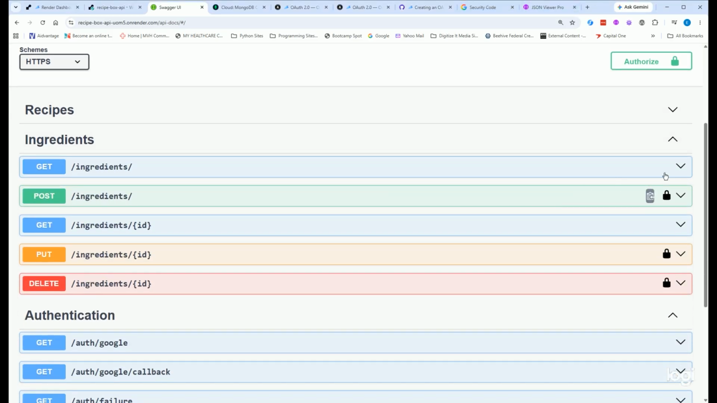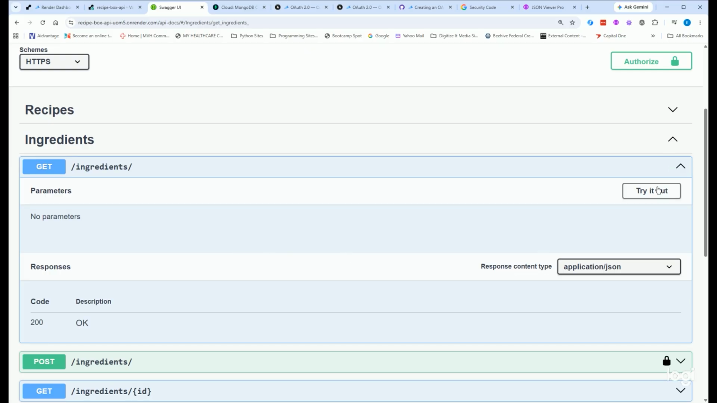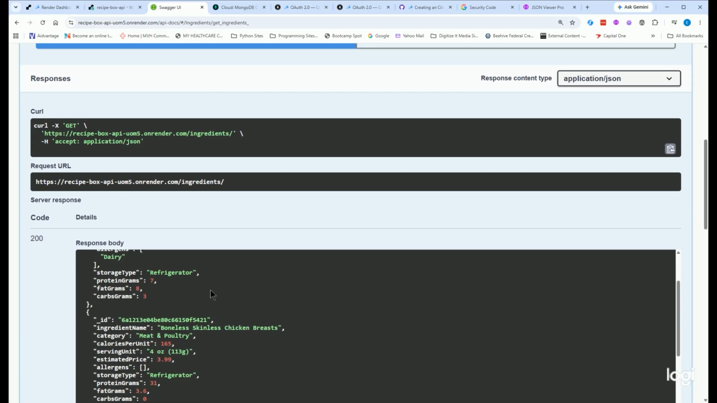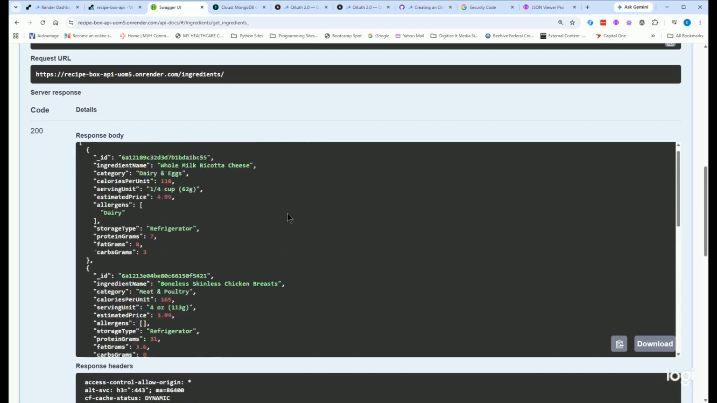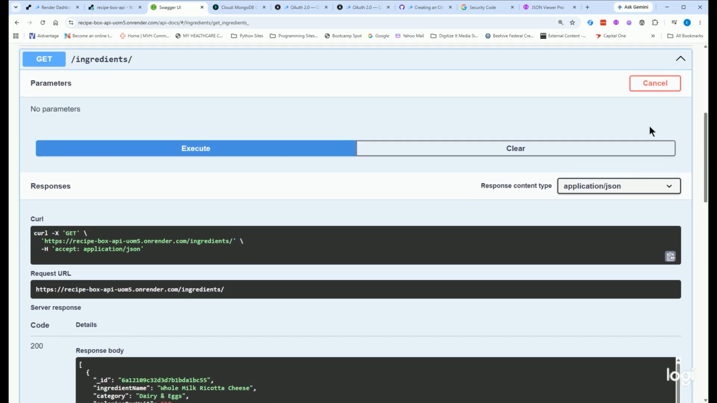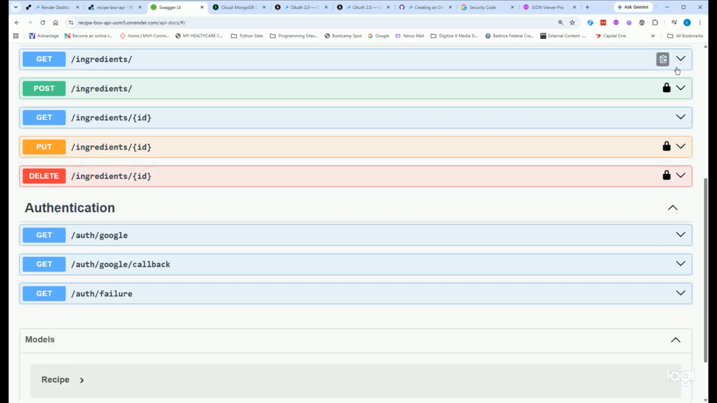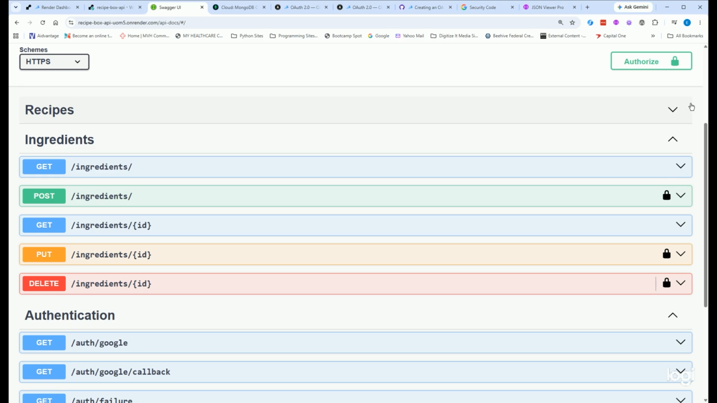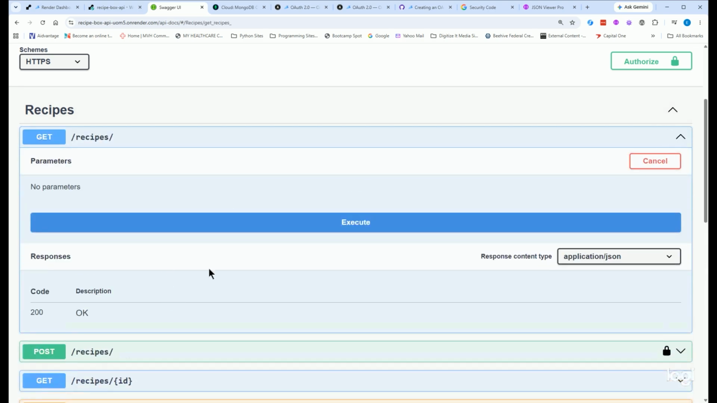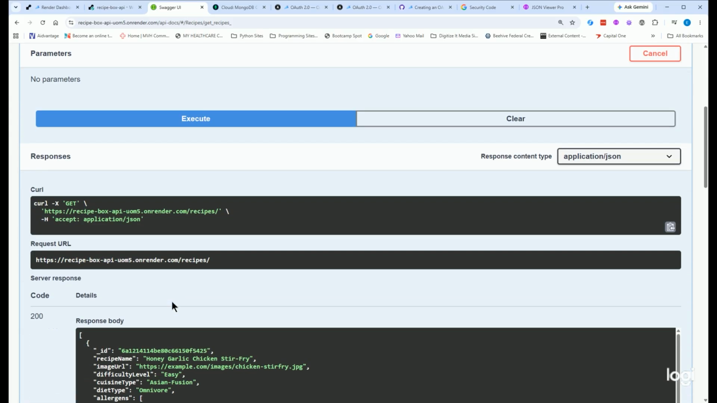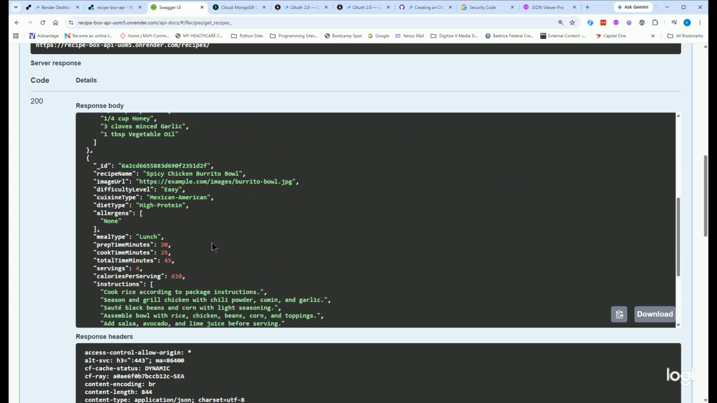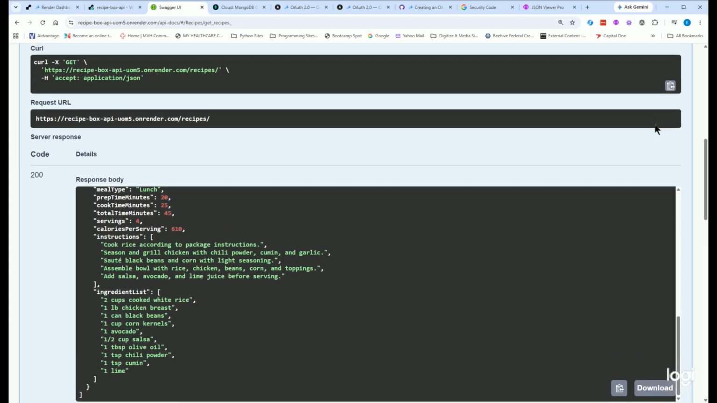So now if we go to get ingredients, we should get 200. We get all our ingredients. Yeah, it's easier to demonstrate with recipes, I think. So try it out. Execute. 200. We got our recipes: chicken stir fry, chicken burrito bowl.